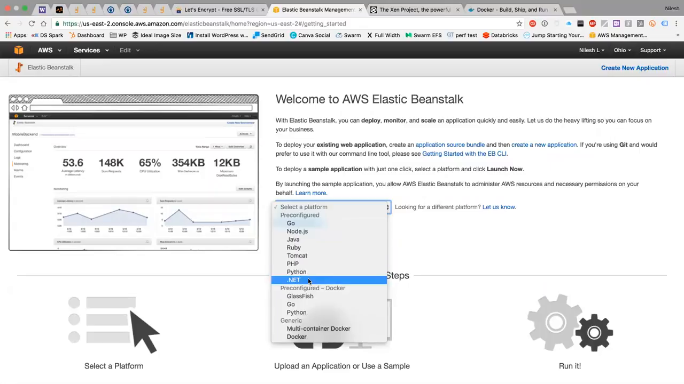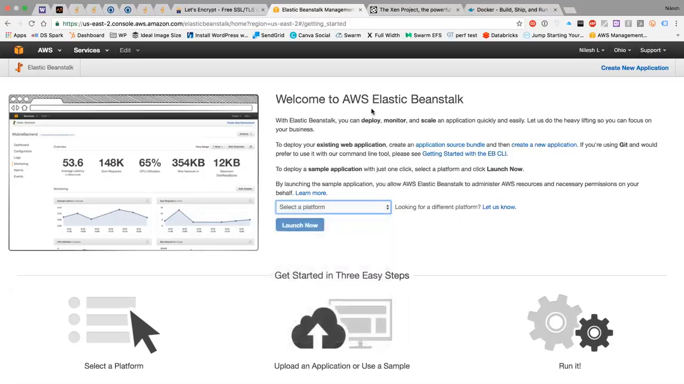It was not until recently, but then even .NET is open source. So all these open source technologies are available for you to auto scale. This is a scaling service, by the way.